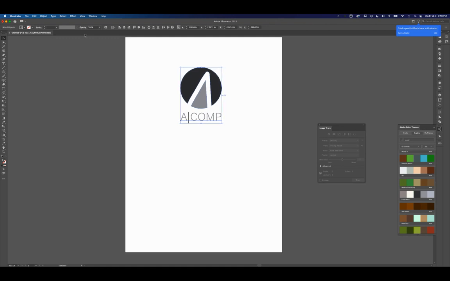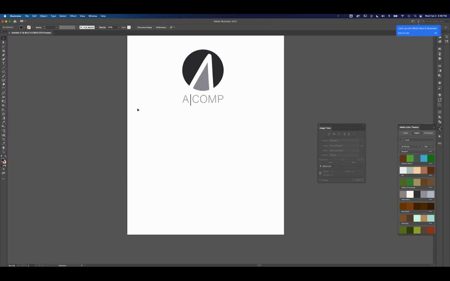So I just whipped up this company called Acomp. Not even sure what it is. So for demonstration purposes, this is my new logo and font. And what I need to do is recolor this so that it represents the Pantone matching system. But I also want to include everything else that could go with it.